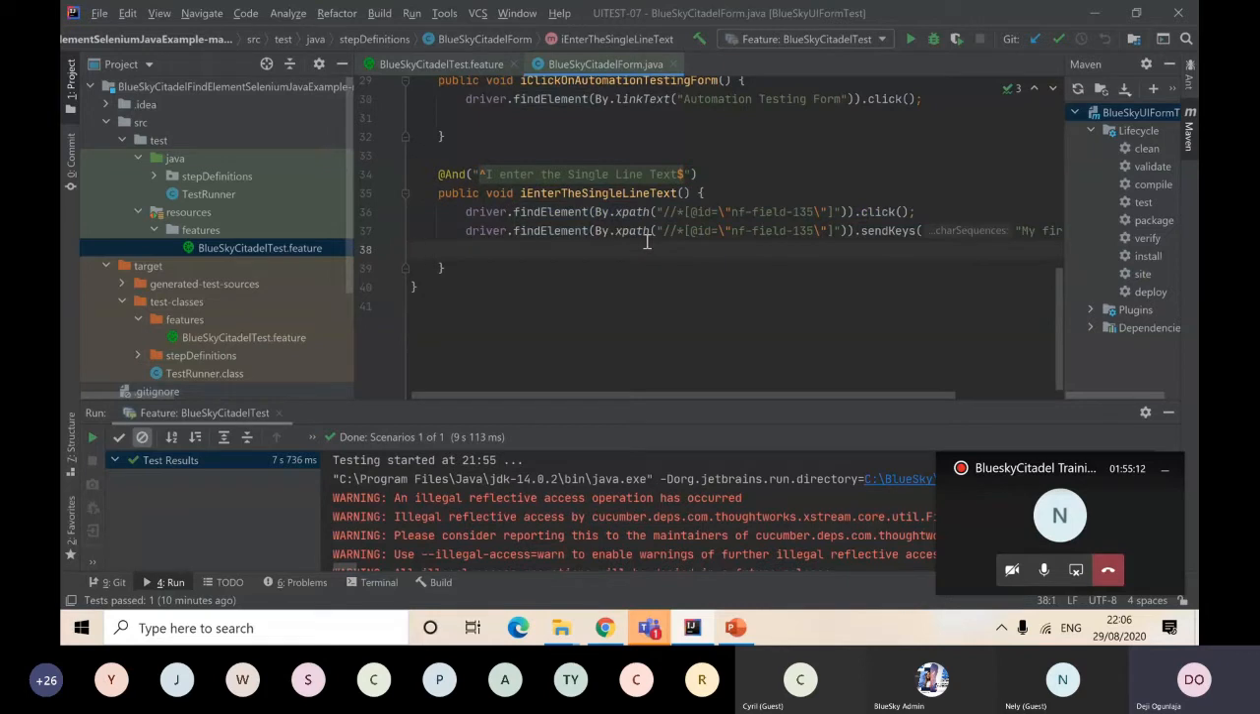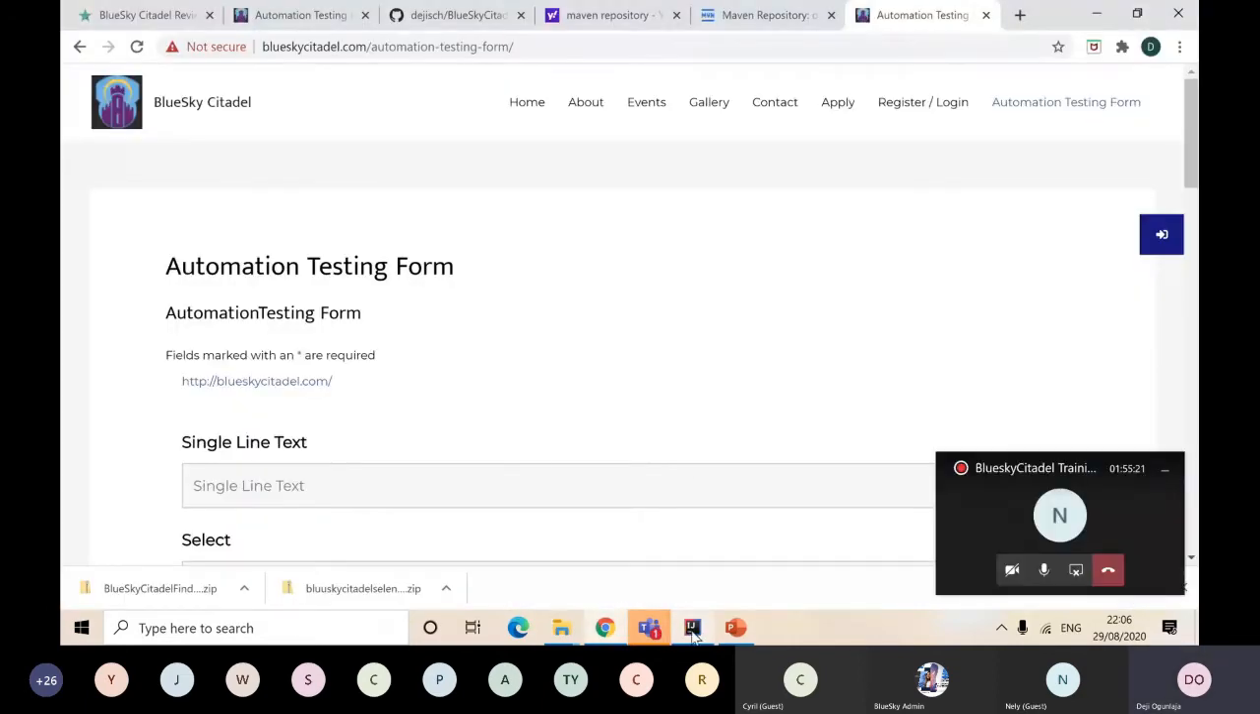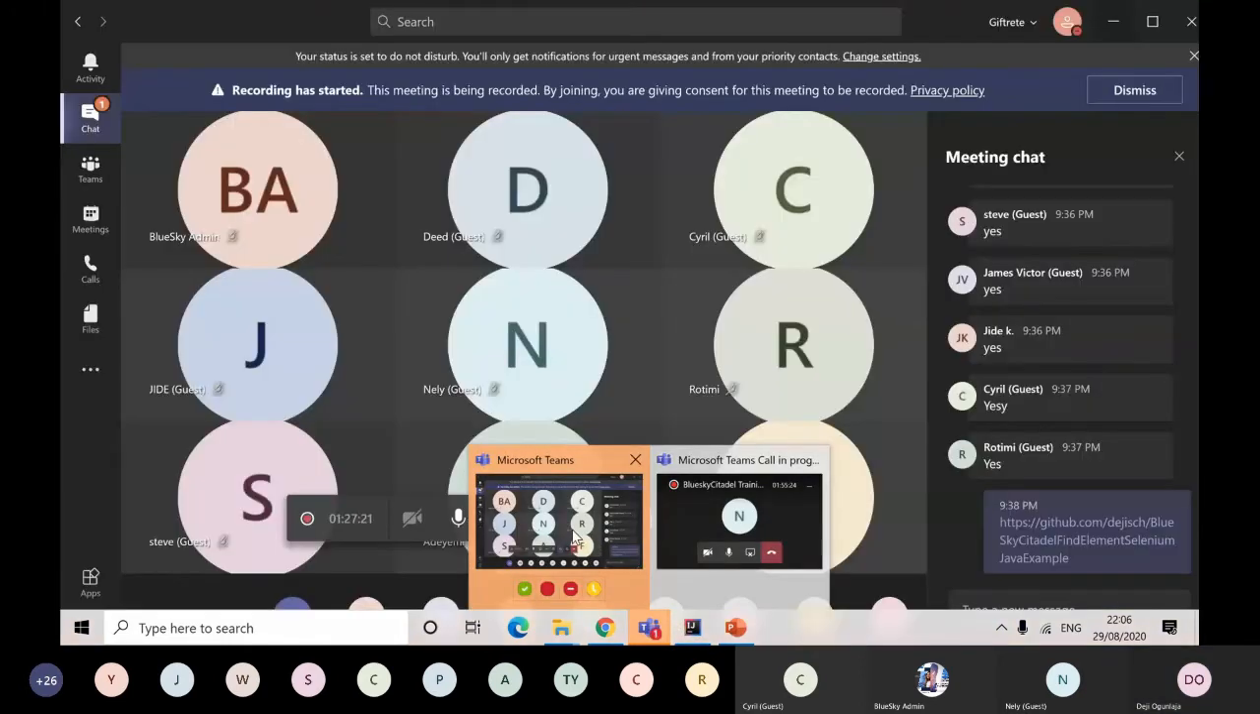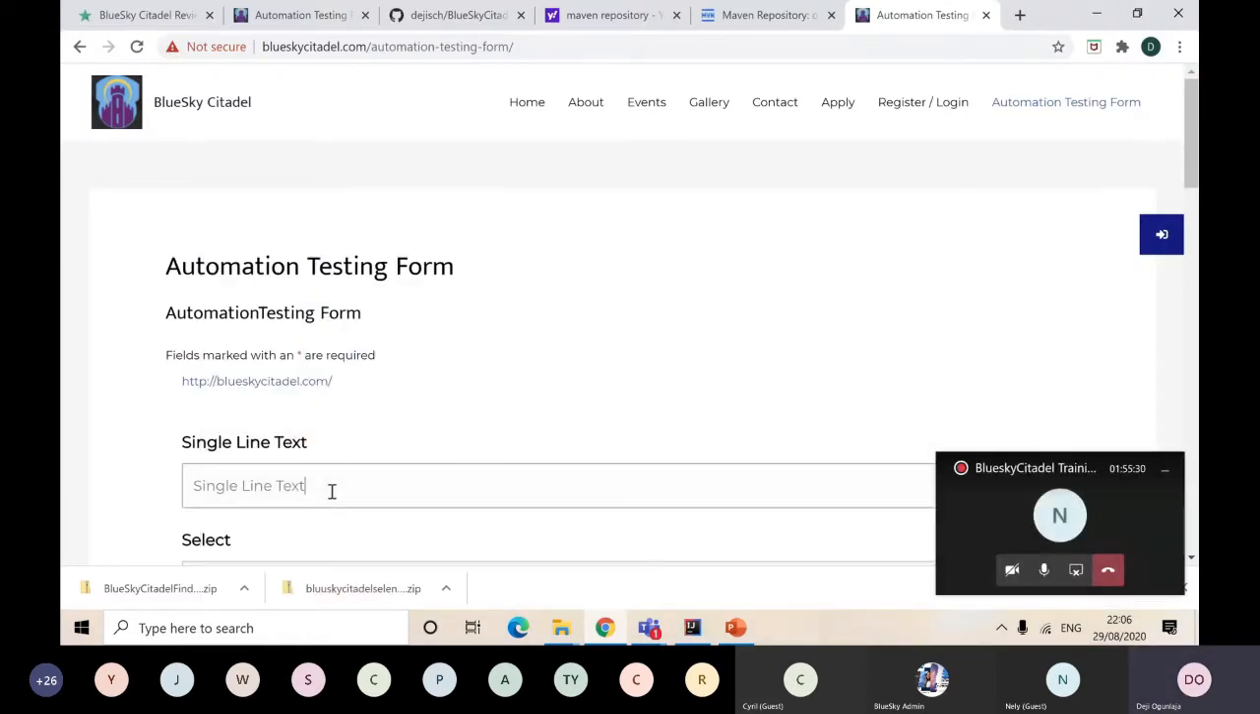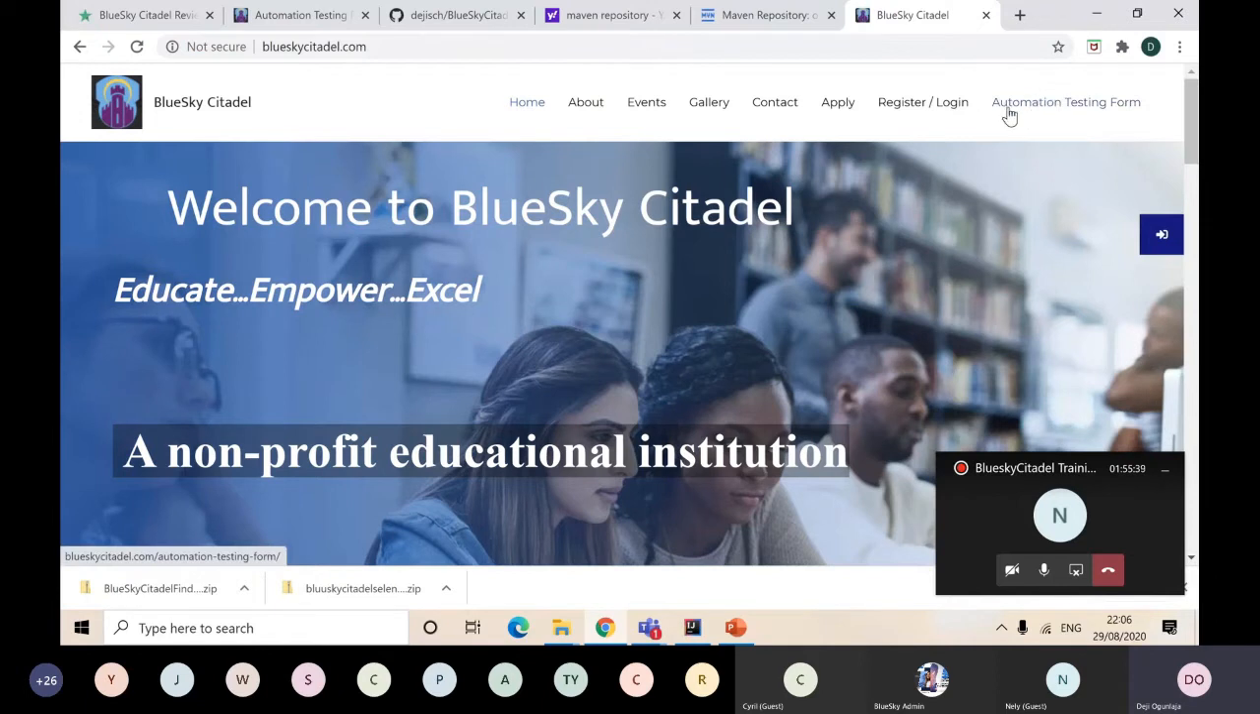So, okay, let's talk about different ways that you can identify or find your elements in a DOM. So now, let's go to the home page first. Okay, we said from the home page we want to click on this. How do you do that? One, we know how to navigate. Last week we navigated to Key Street. Now we are on Blue Sky Citadel.com. So the next thing that we need to do is to click.